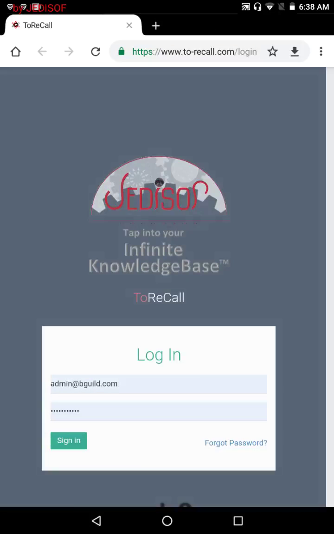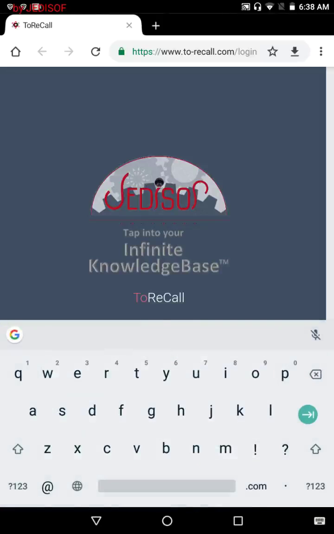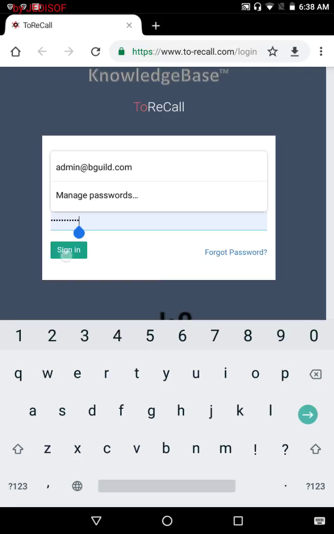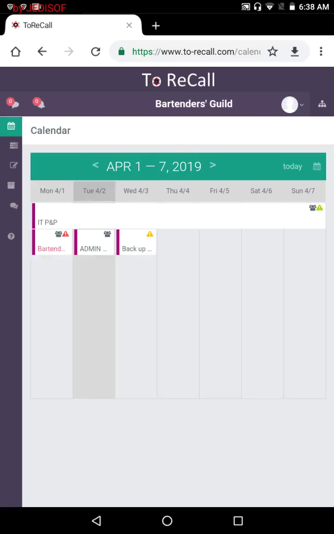It's going to take you to the To Recall login page. Once you get to the To Recall login page, you're going to enter your credentials, username being your email, then your password, and select the sign in. The sign in is going to take you to the present day journal or the PDJ.